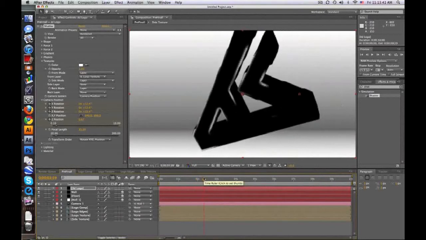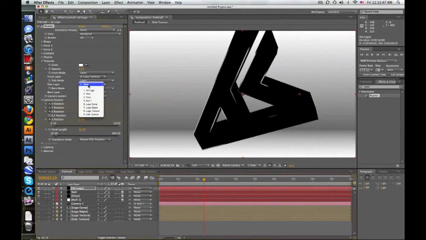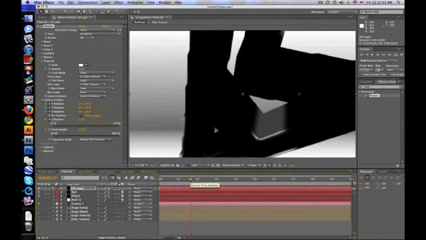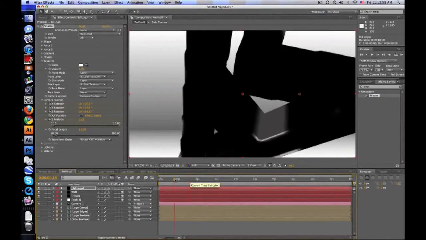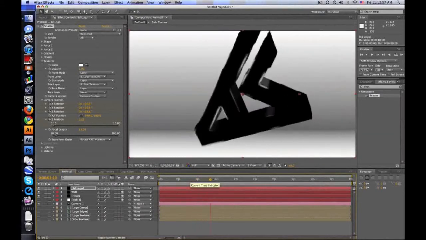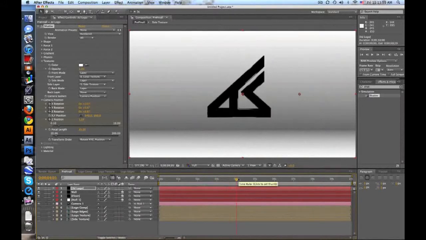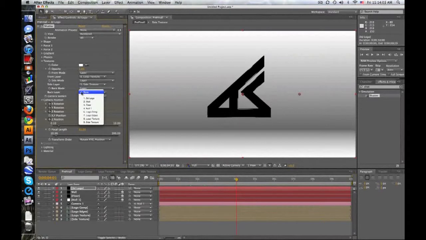See that? Yeah. Alright, so side texture. Obviously this is going to be side texture. And with that animating, you get these shiny little lines on the sides of your logo. Looks all shiny. And then back layer, we're not really seeing the back, but it's just going to be, I'll skip that for now, whatever.